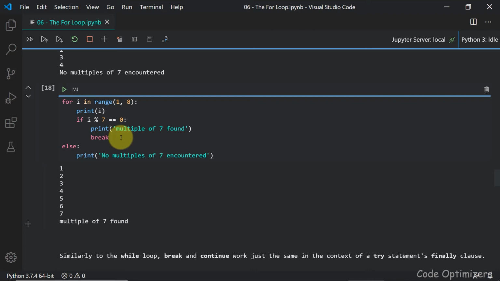As the loop executes the break statement, it will not execute the else clause, so it will not print no multiple of 7 encountered.